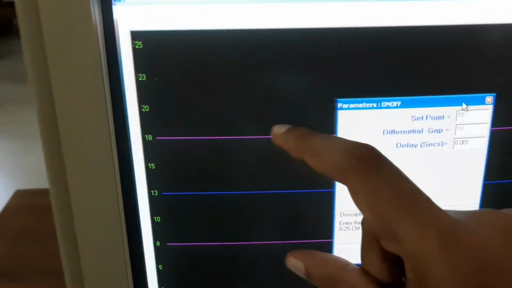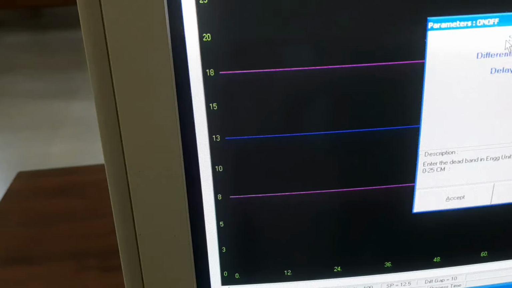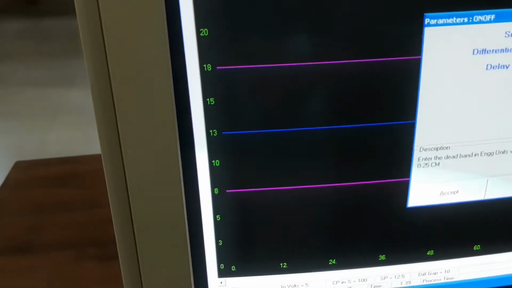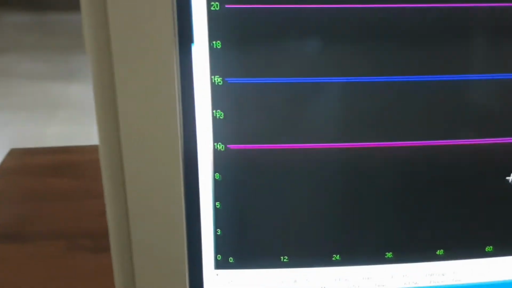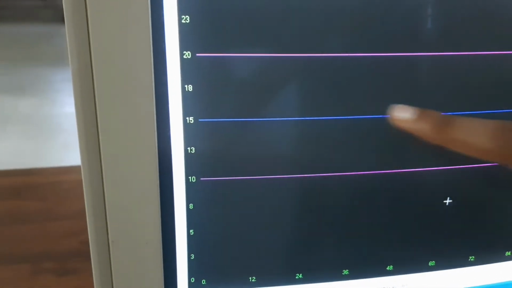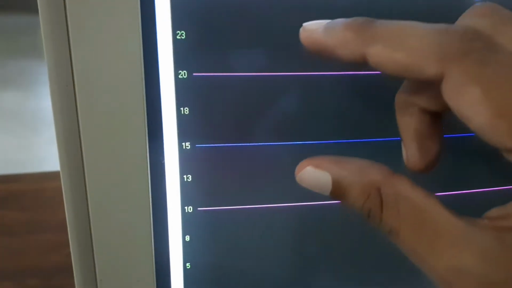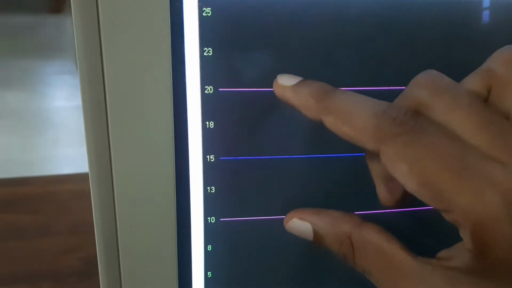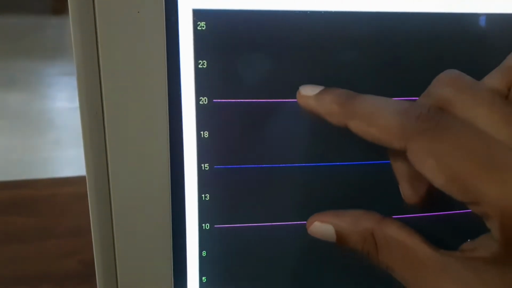So if you see this particular graph, this is the set point. So I have kept the differential gap as 10. So I'll accept it and I'll show what is differential gap. So you can see that here there is a blue line which is the set point, and the differential gap is actually the difference between these two pink lines. Okay, so this is actually 10.